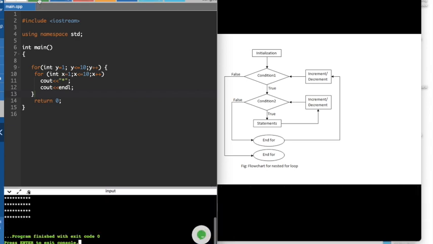Alright, so now you have 10 times 10. Yeah, you have 10 of these 10 stars, right? So this is what we call a nested loop. But in this case, the example is for the for loop. So how are you going to write this under while?